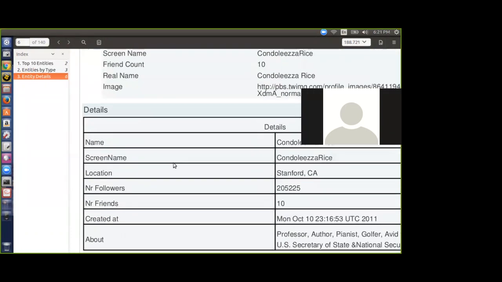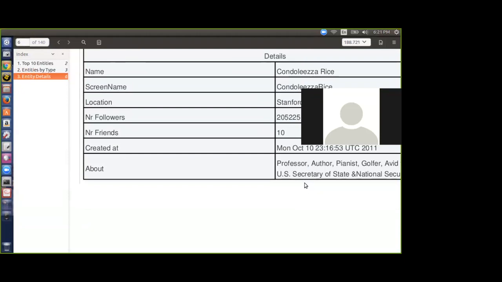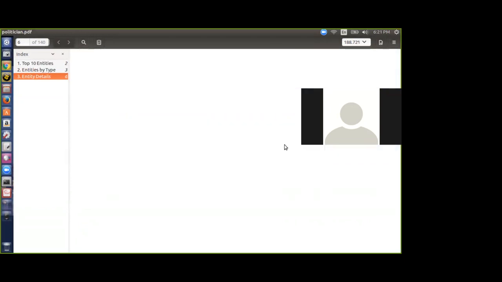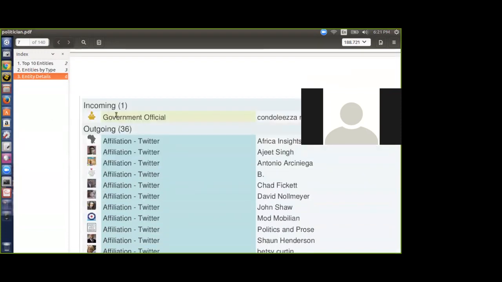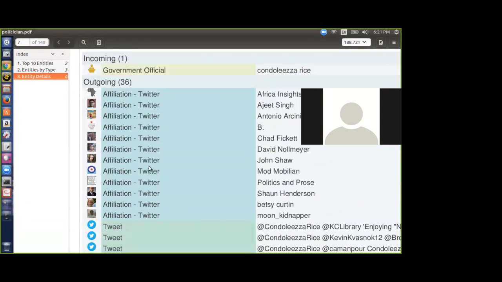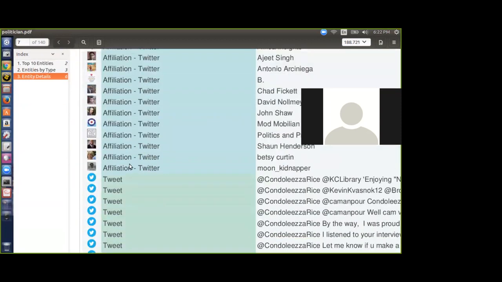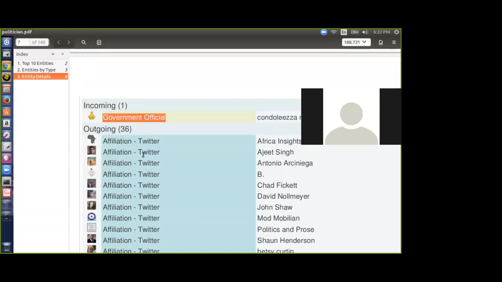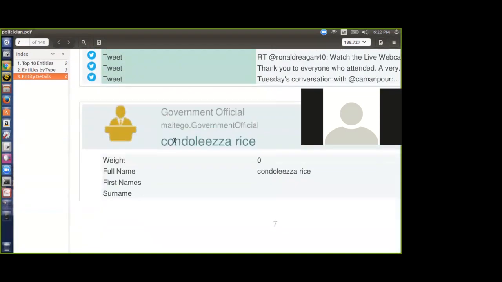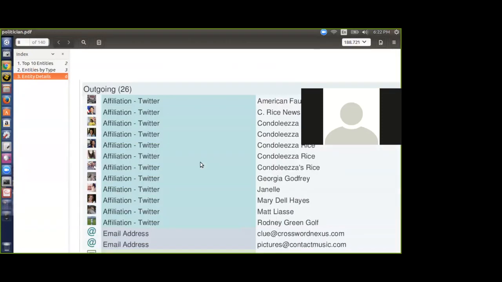And then this stuff about her: location, author, number of friends. She only has 10 friends, and she has over 200,000 followers. All incoming links, so a government official link, and these are all affiliations. Condoleezza Rice had multiple accounts, but she had one official government account. You can see all the outgoing links, all the various tweets, and here you see more. Here you see Condoleezza Rice. She's like everywhere.